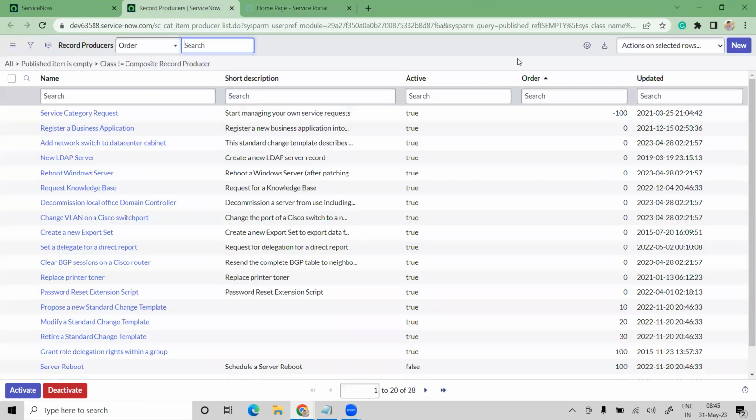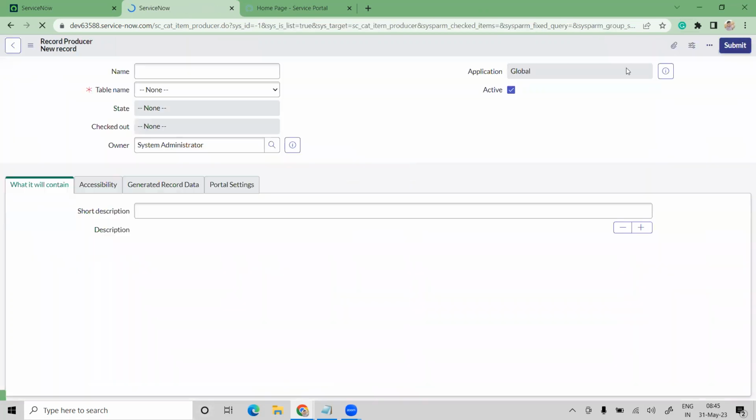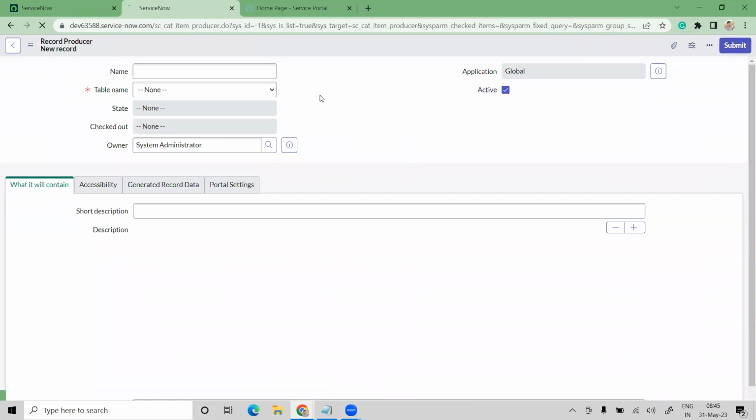Okay, so as of now, we have 28 record producers. All of these are record producers. Just click on New to create a record producer. The backend value of a record producer is just like a catalog item, sc_cat_item, and extra, we will get underscore producer as well.